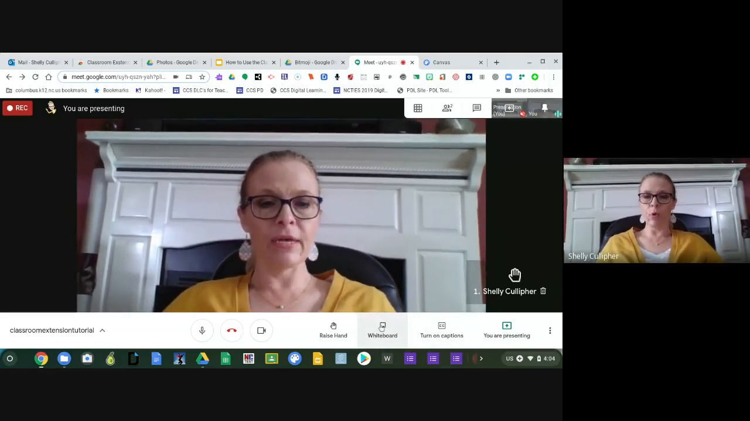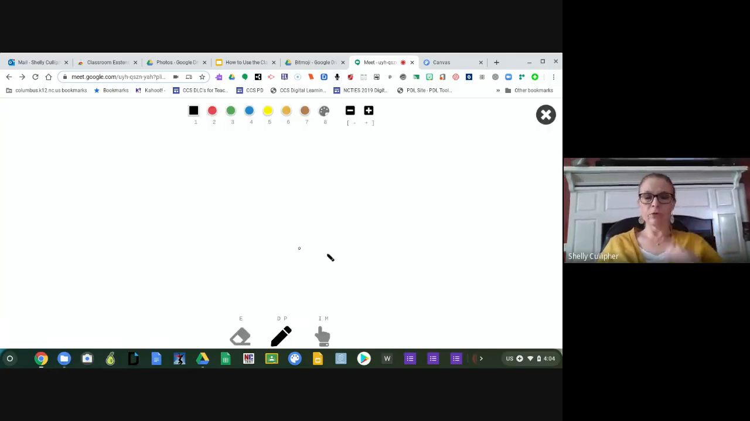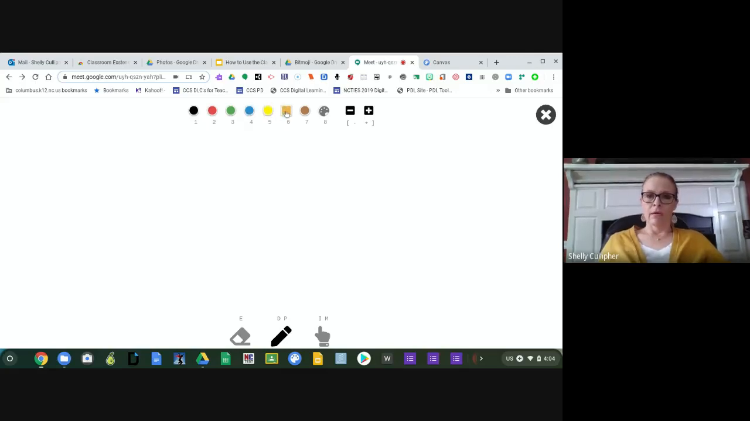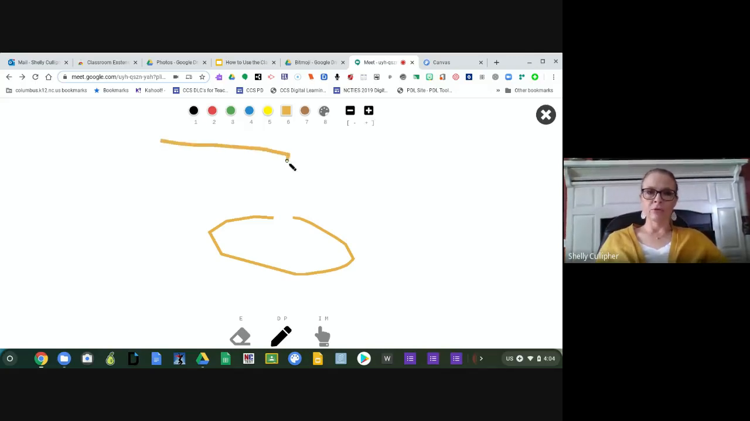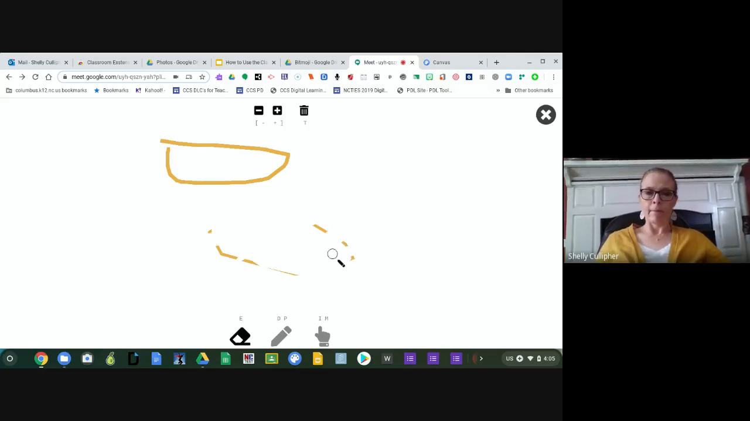So if you click on the whiteboard icon, you will see a whiteboard and you will be able to change the colors and to draw. You can also click on the plus button to make the line larger. You can click on the E button to erase, as you can see here.